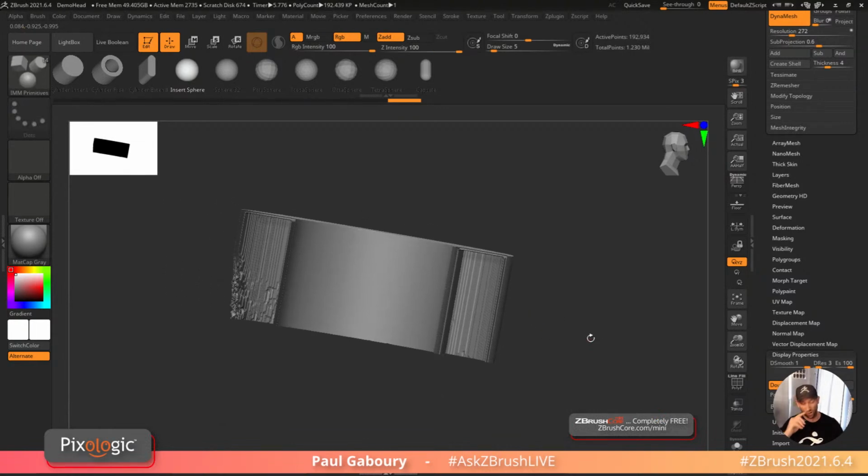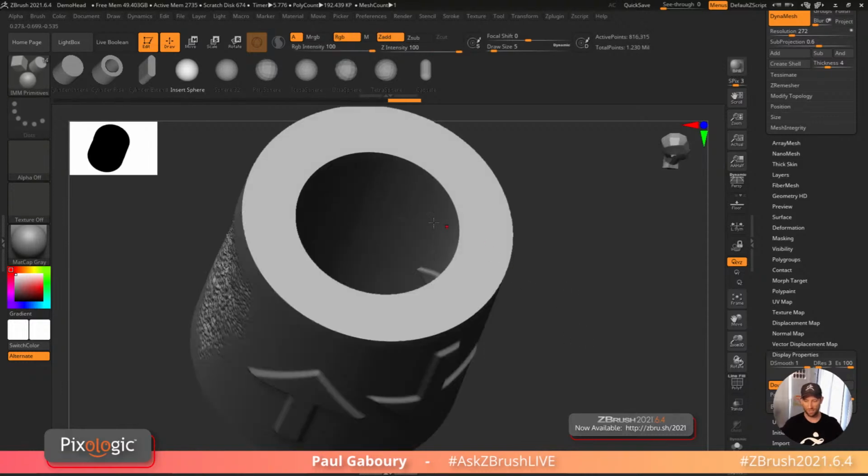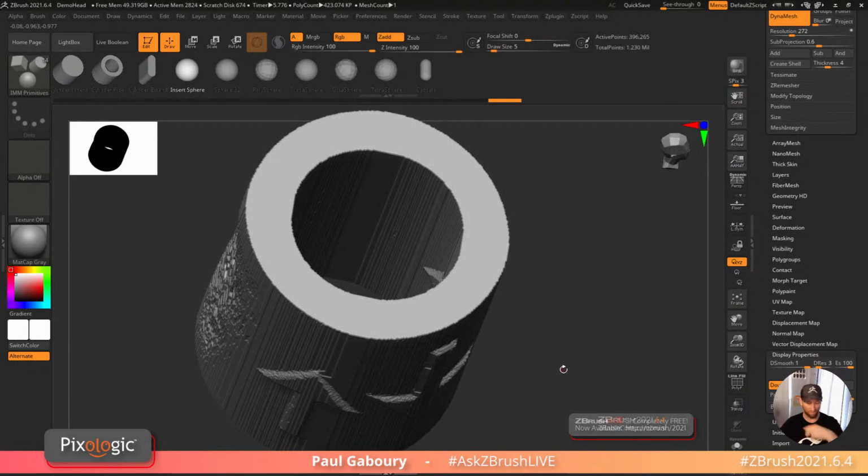Right, so the problem in the question that person had is when they were dynameshing, it was going across both things and creating a hole across the top here, right? So what I'm going to do now is this. I'm going to get rid of the green part, okay? I'm going to delete that.